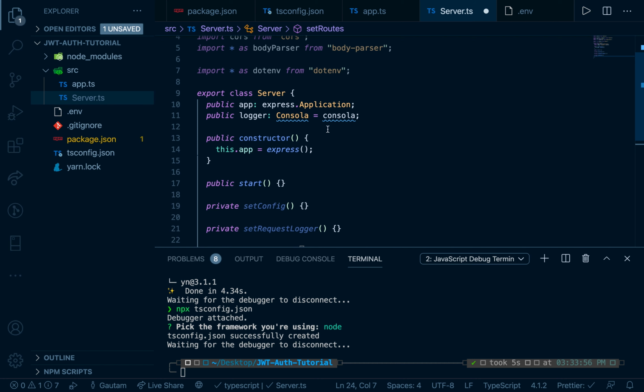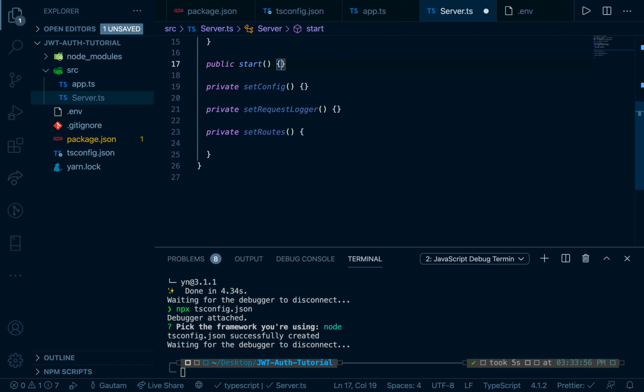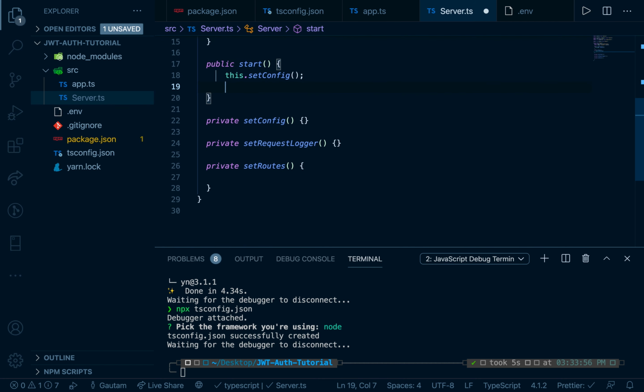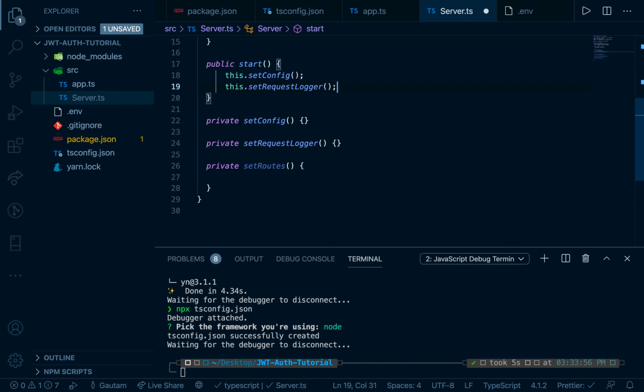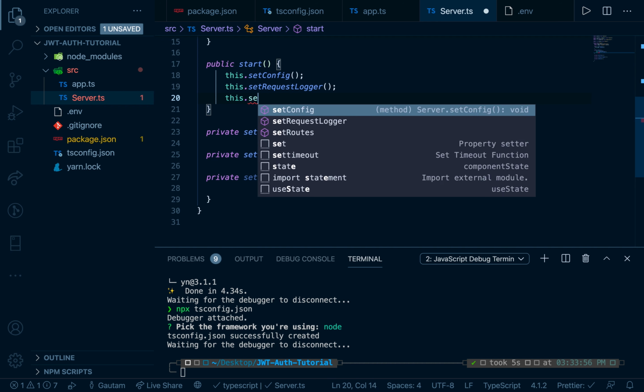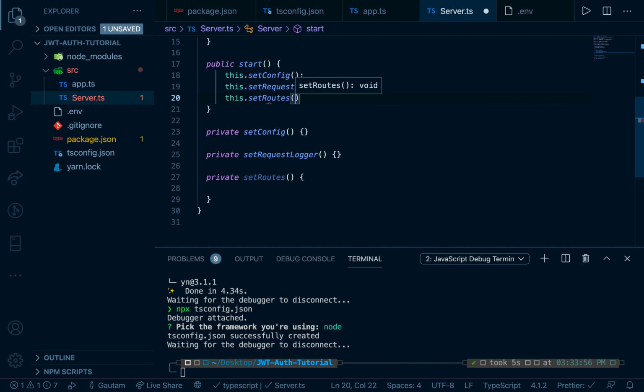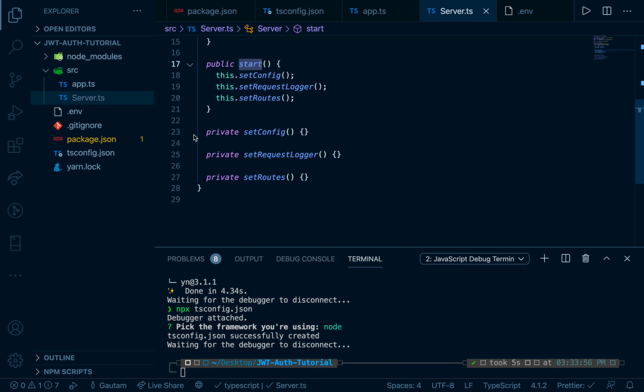So that's that. Now in our public start, we're just going to call all these methods. So we're going to do this.setConfig, this.setRequestLogger, and this.setRoutes. Now, whenever a user calls the start method, all of these methods will be triggered.